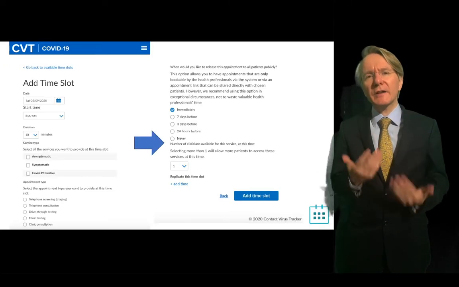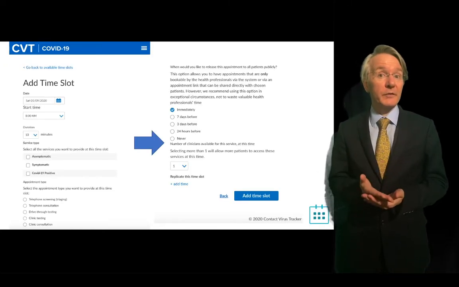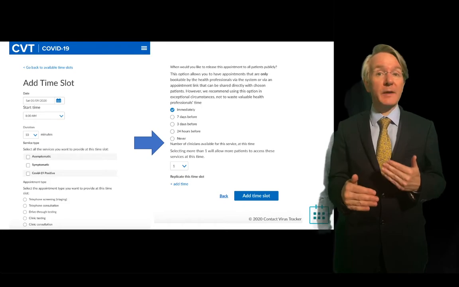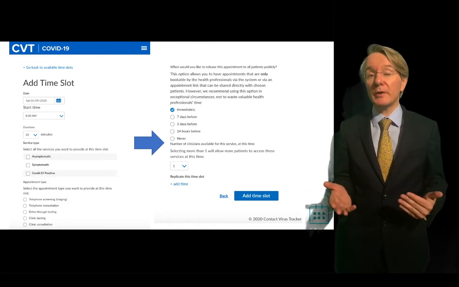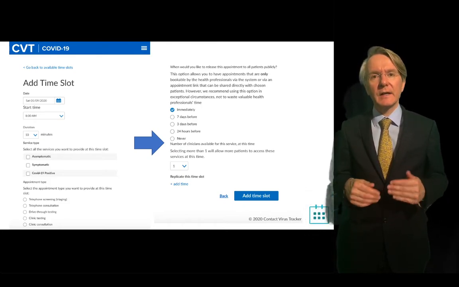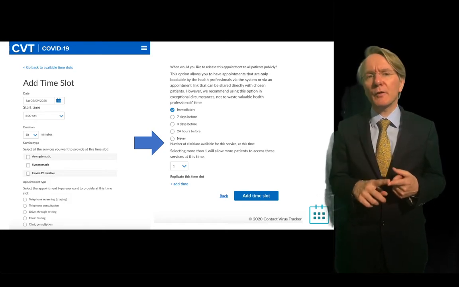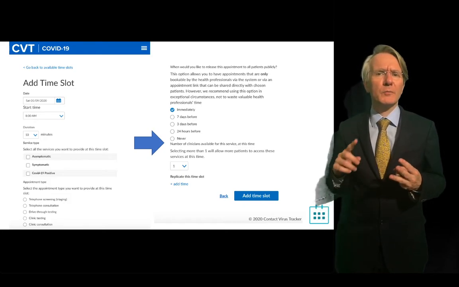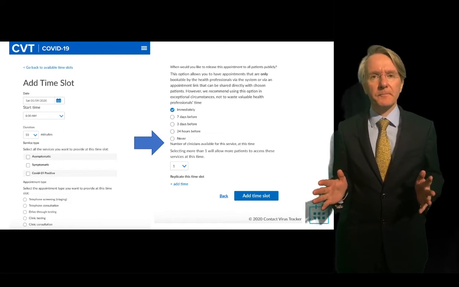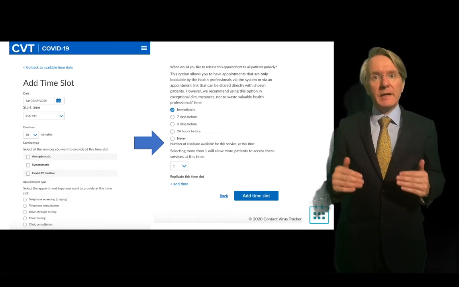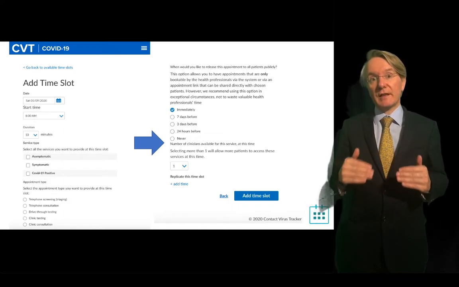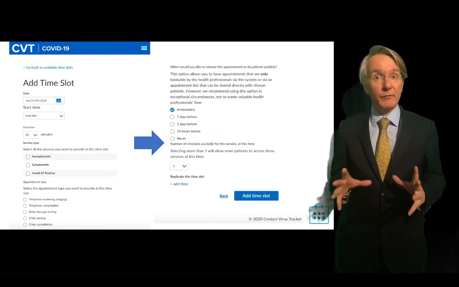So what they can do is add time slots for specific patient types, such as asymptomatic or symptomatic contacts or patients with a COVID-19 diagnosis. And then they can determine if it's a telephone consultation, a triaging appointment, face-to-face or drive-through testing. And they can have as many appointment slots at that time as they wish, and they have full control.